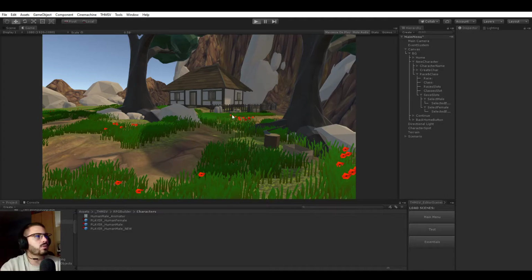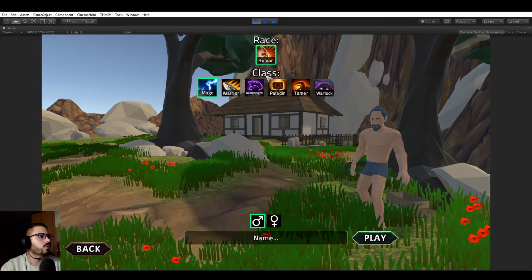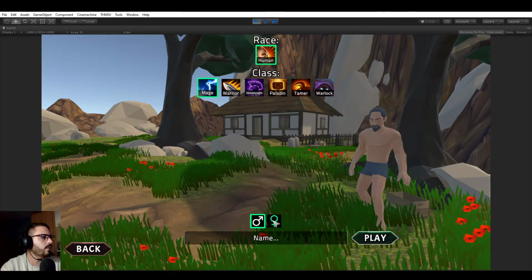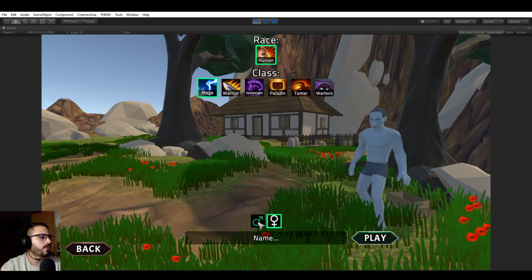So now when you go to the character creation, you see that we now have those two buttons here. So one is of course to select male and the other one female. And you see that your model on the right is changing based on whatever prefab you have assigned on your race. So that's pretty much it.